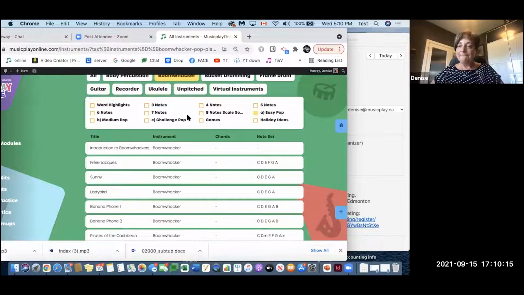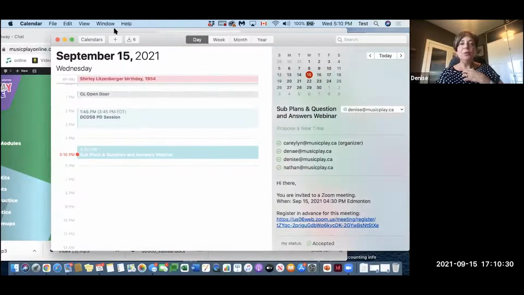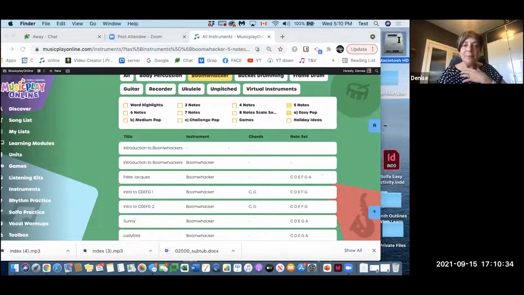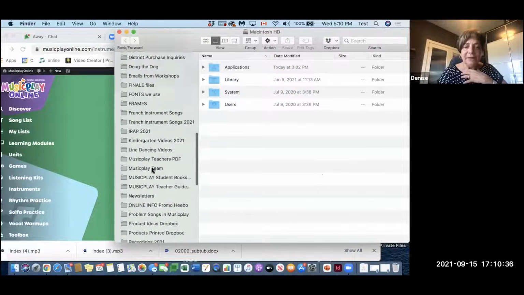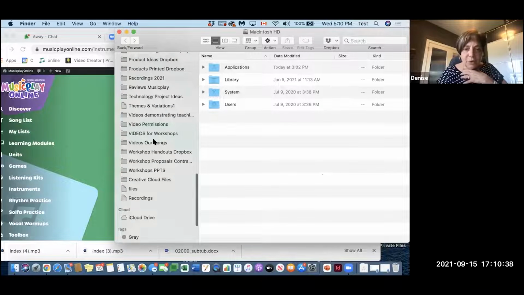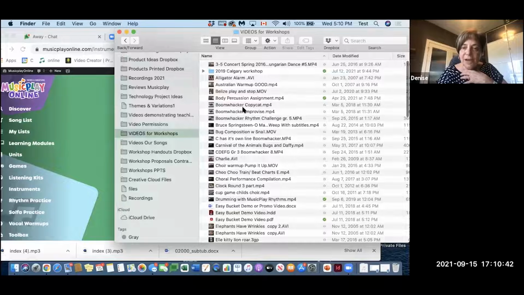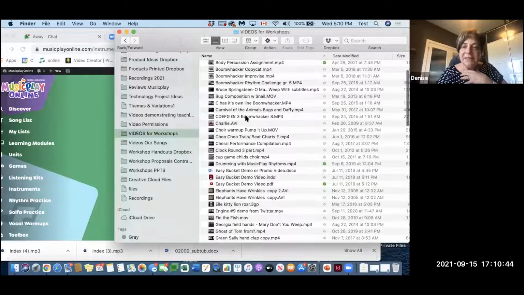Perfect. Okay, so on the Boomwhacker page, what grade level do you start music reading with Boomwhackers? I have done these 5-note songs with 3rd grade quite successfully. I'm going to be brave and see if I can pull up my Boomwhacker demo. I don't have it on the site, but if I go into videos for workshops, I have Boomwhackers, C, D, E, F, G.